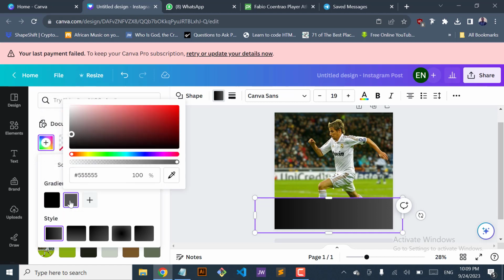Now the second color, click on it, and the first slider is the color filter, right? The second one at the bottom is the transparency. Click on the filter and drag it all the way to the end. And as you do that, the color becomes transparent. So now you have that effect from black to transparency.